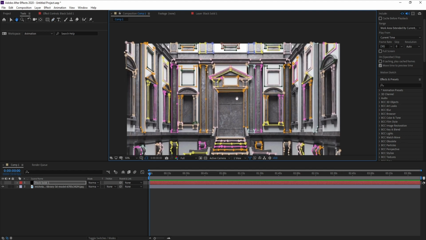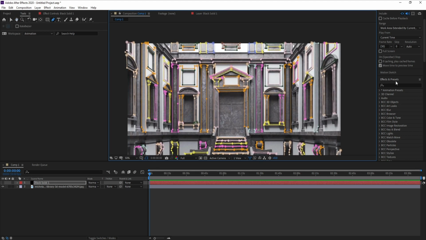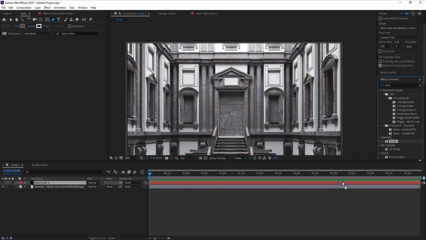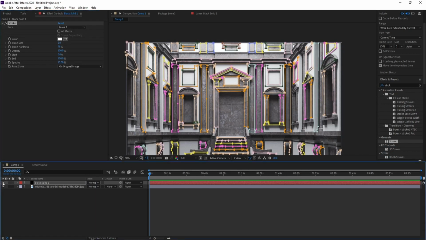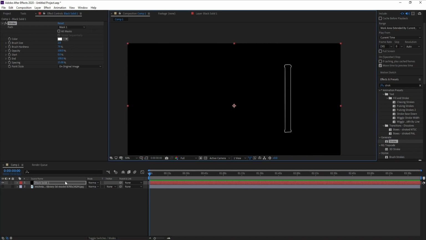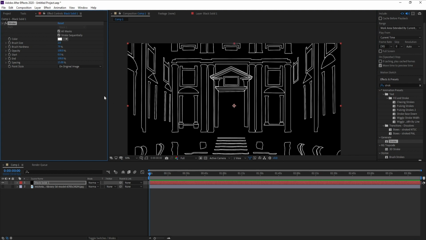Now I've finished my masks. Go to Effects and Presets and type Stroke. Drag and drop it on your solid. Check all masks. Set Original Image to On Transparent.